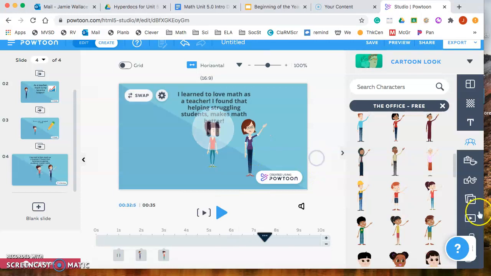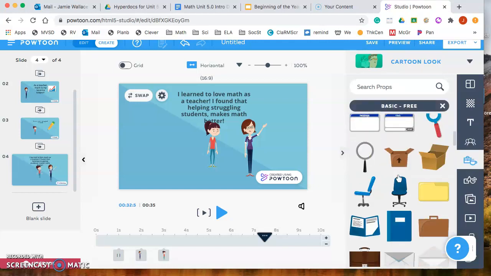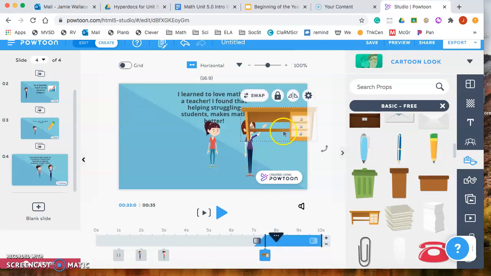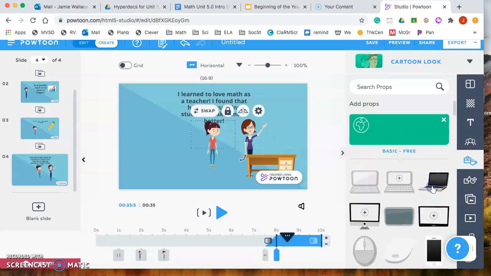But I'm going to add a couple props to this one so I can show you how to stack them. So I'm going to go to the props. And I saw a desk that I like here. So I'm going to add this teacher looking desk. And just like in Google, you want to size things from the corner. I'm going to move that down there. I'm going to put a little computer on the desk. And I need to make it smaller to make it fit, right? So I'm going to put that there. That way it looks like a teacher.